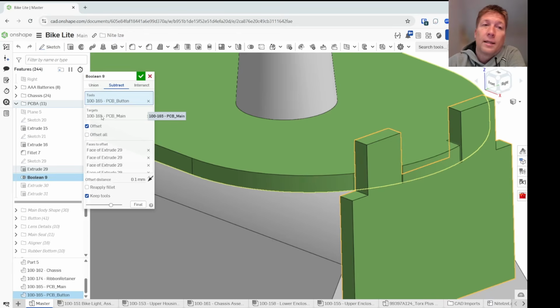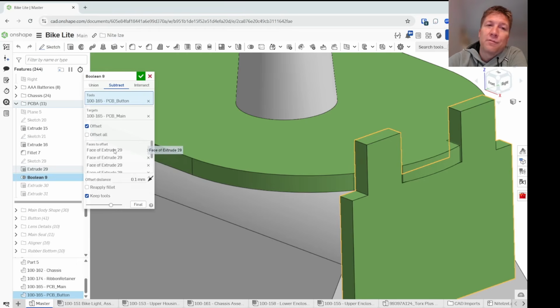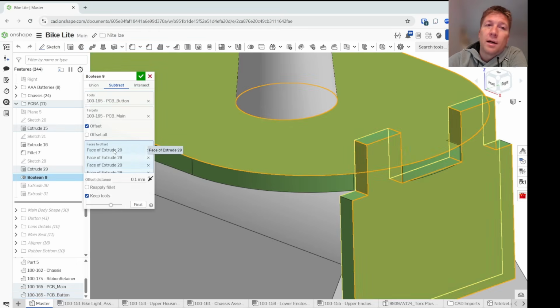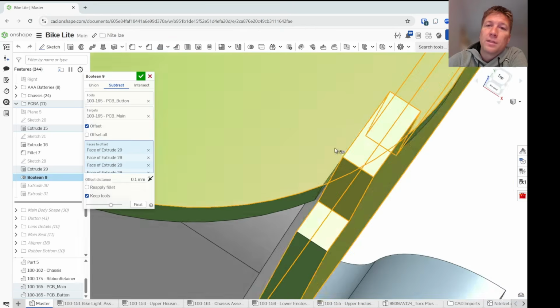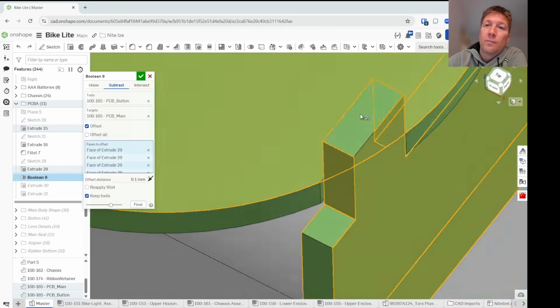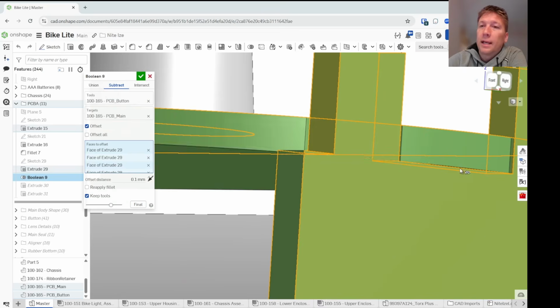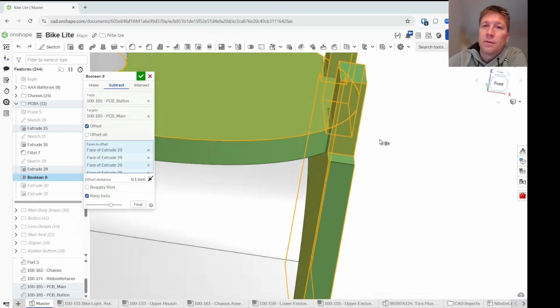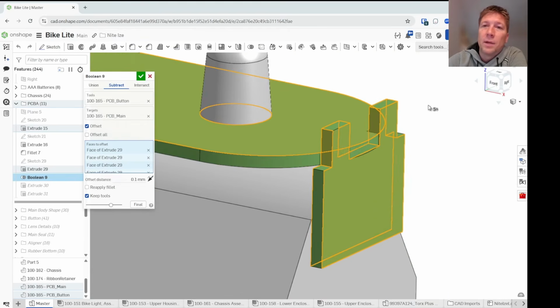Then I clicked the offset button and I picked a bunch of faces here that I wanted to offset. So basically any faces that interfaced with the other PCB. I don't want there to be a gap down here, but just these faces back here where I wanted there to be an offset. I picked these faces, added an offset of 0.1 millimeters, and keep the tool. So I want to keep that side PCB.